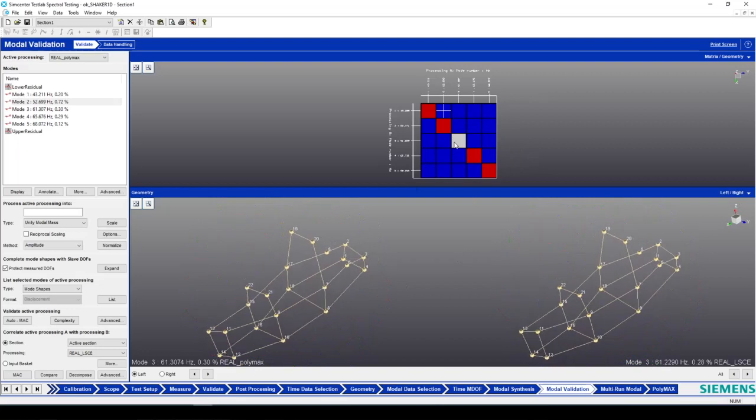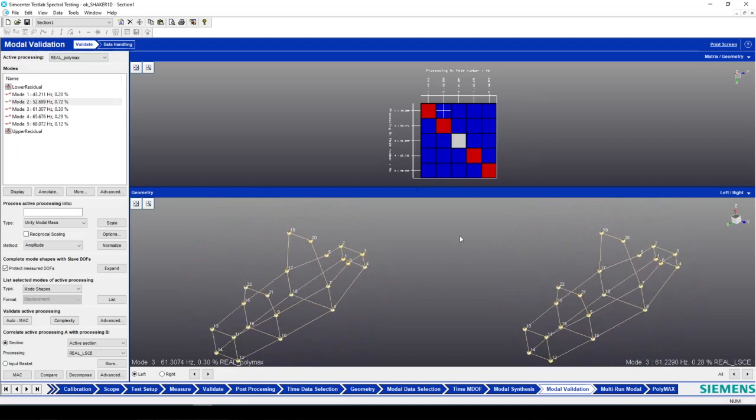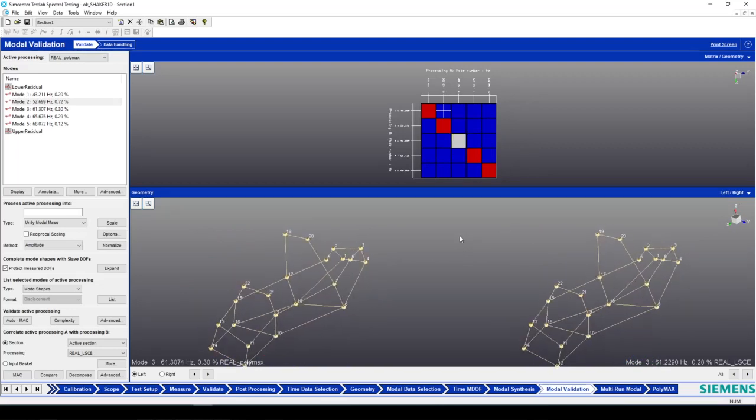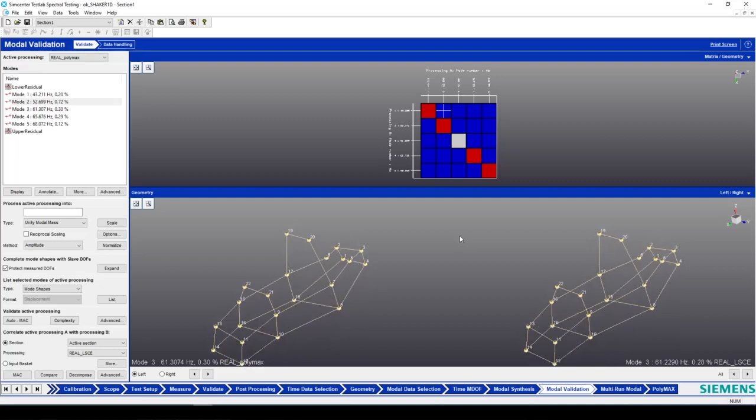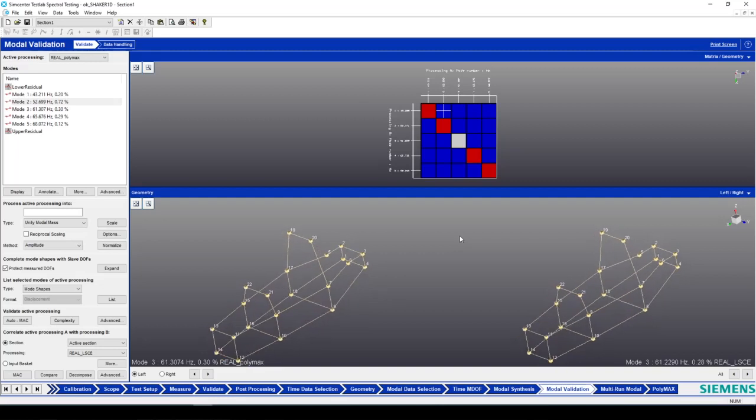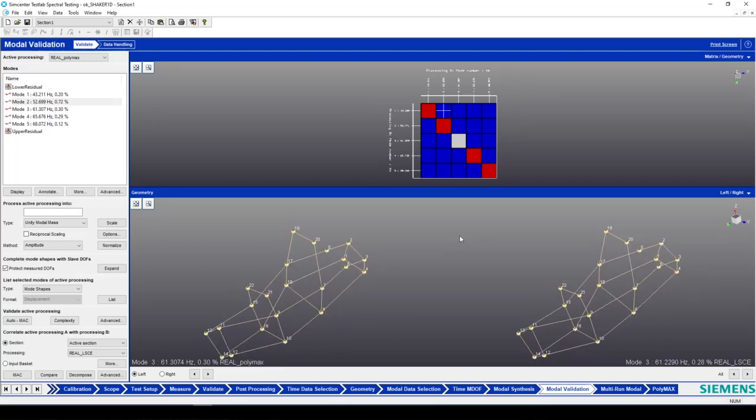And that's all. I have already shown everything about this first experimental modal analysis, so let's see you in the next video for the next experimental modal analysis on the car rim.